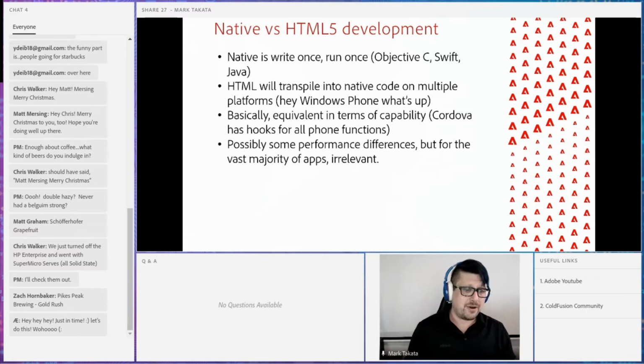The downside, though, is when you program in Objective-C, guess how many platforms you get to go on? Uno, just the one. You get to put it onto iPhones. Your boss says, great, where's the Android platform? You got to recode it. You got to put it into something else. So it's write once, run once. Very, very painful.